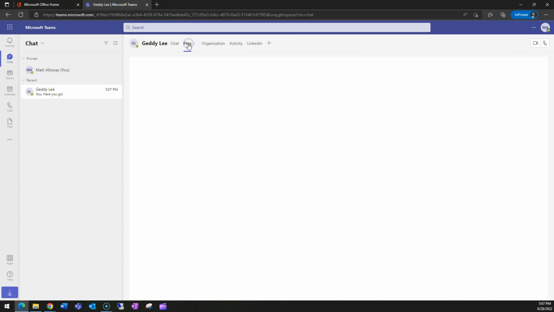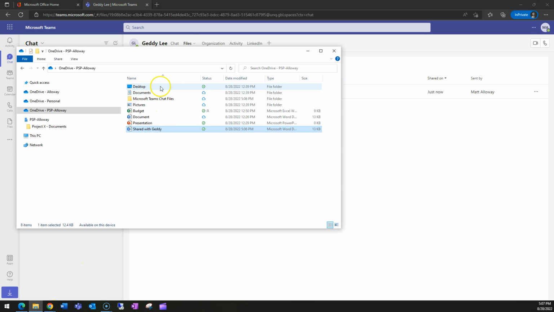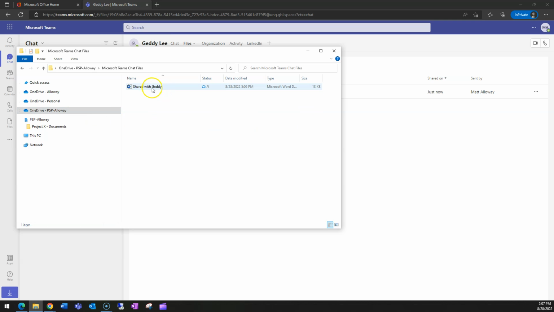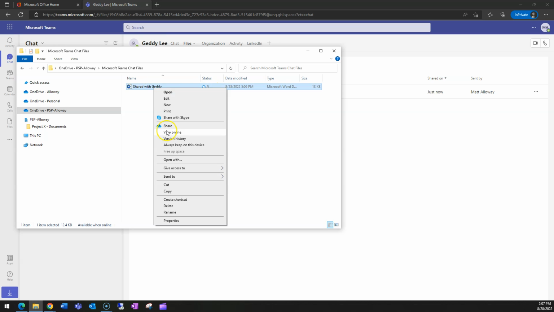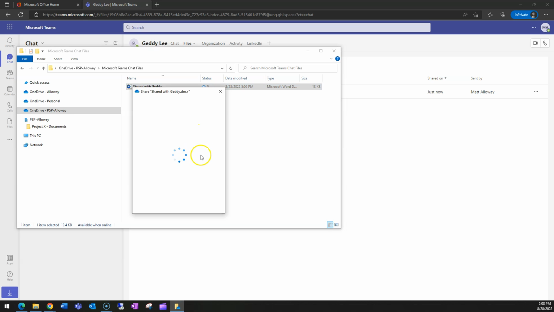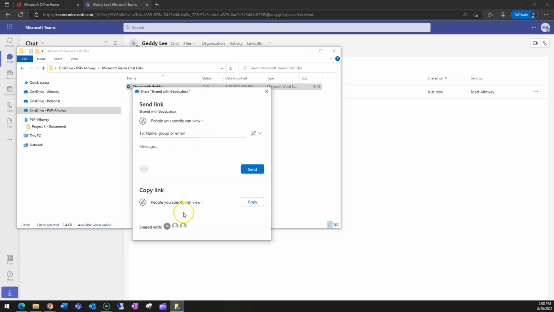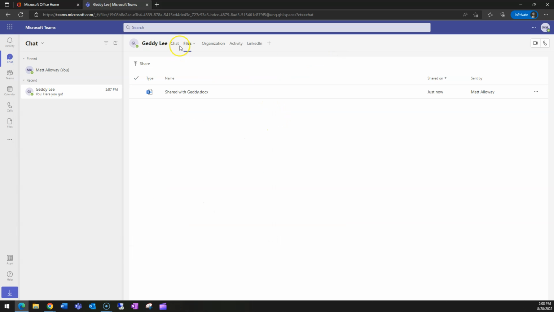Well, if we come over here to Files, we will see that we have a file that says shared with Getty. Now let's come over to here, and we'll notice that we have a Microsoft Teams chat files, and we see the shared with Getty has been uploaded into it. So if we right click on it and we go to share, we can see over here that Getty Lee already is shared with. So he can edit. So you can take that document and edit it, and we're working on it together.